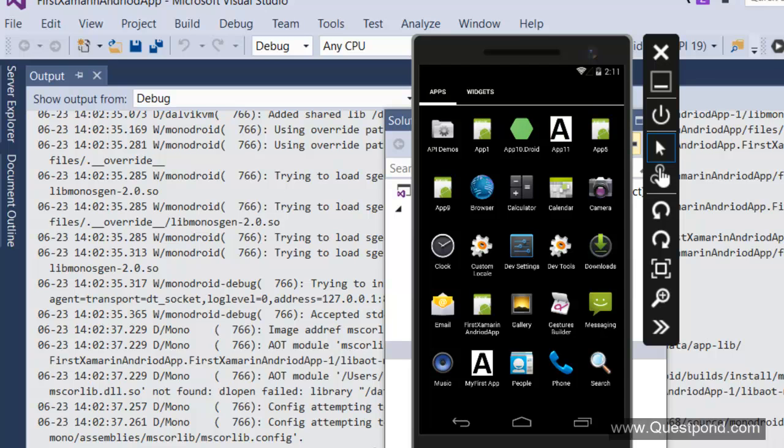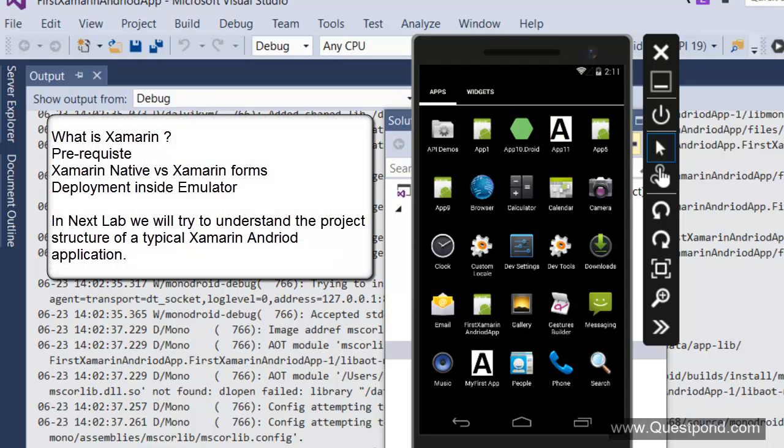So that brings us to the end of lesson 1 of Learn Xamarin in 8 hours step by step. In this lesson 1, we first looked into what is Xamarin. For installing Xamarin inside Visual Studio, or to start Xamarin development, what prerequisites we need to install. We also looked into different approaches of Xamarin, that is Xamarin Native and Xamarin Forms, and when should we use what. And also we created a simple Xamarin Android application, and we deployed it inside the emulator, and we saw the output.